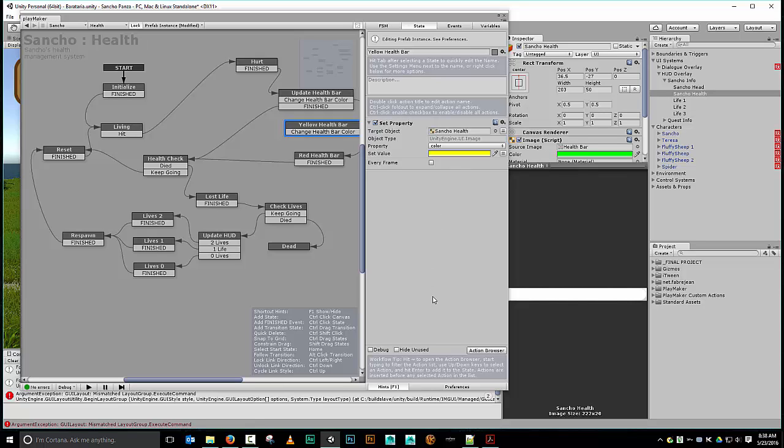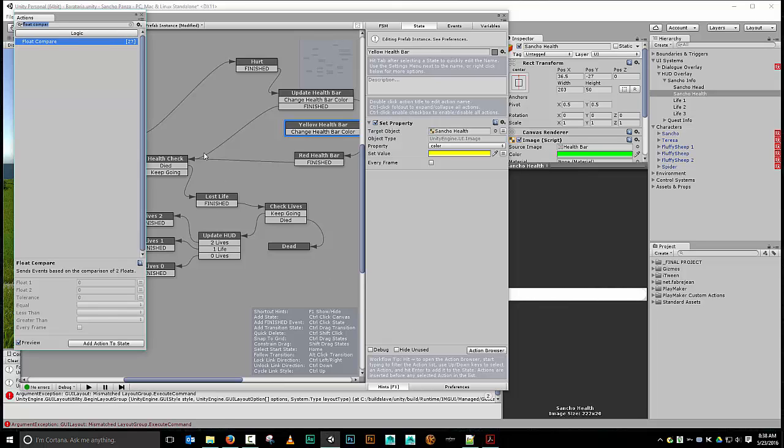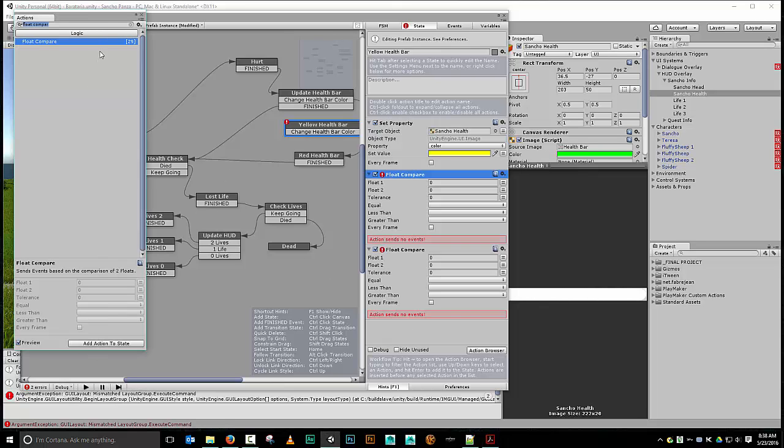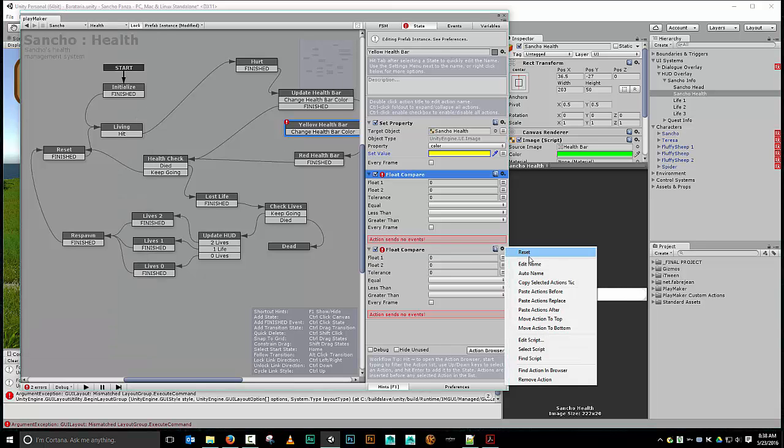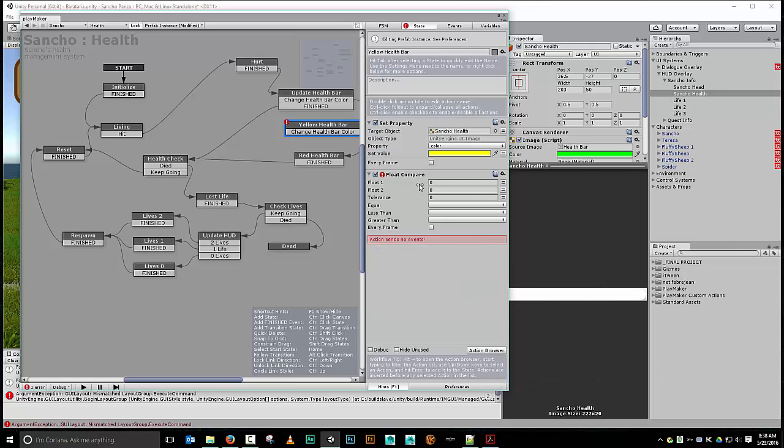And then we're going to go ahead and do a float compare in here to see if we need to go on down to our red, because maybe we need to change it to red. So let's do an action browse float compare. And I think I just threw 2 of them in there. I did not want 2 of them. So I'm going to get rid of one of these. Let's remove that one. Okay, so float 1 is still going to be our health bar.